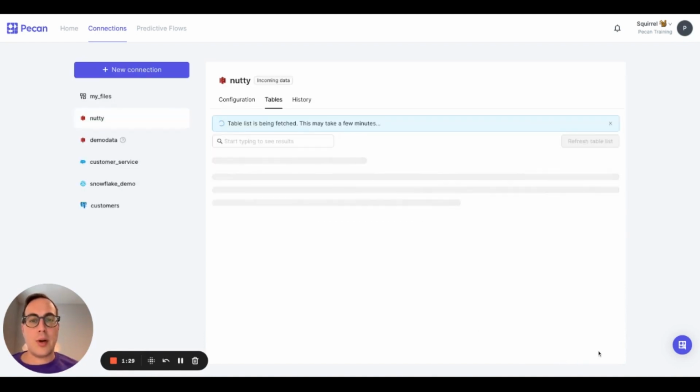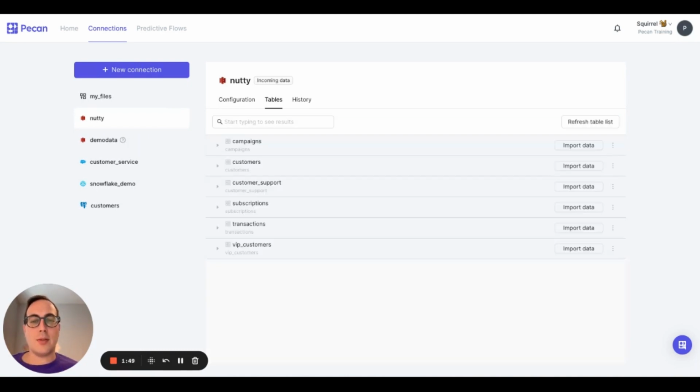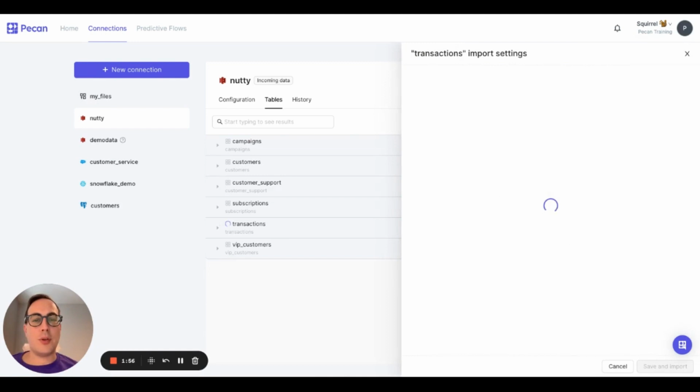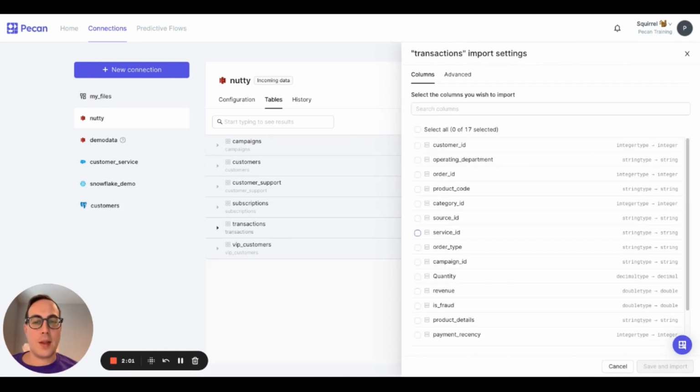Pecan will reach out to the hosting service and get a list of all the tables that are available in it. Once we have the list of tables, we can decide which one we want to use. So click Import Data only for the tables you want to import into Pecan. Once you've viewed the columns in the table, you can check the columns you want to import.